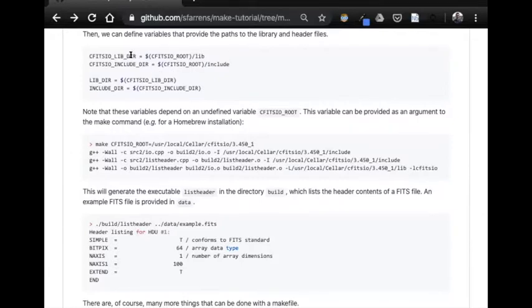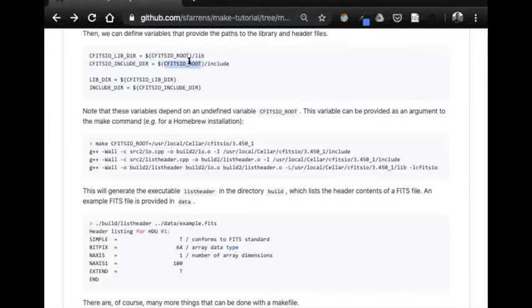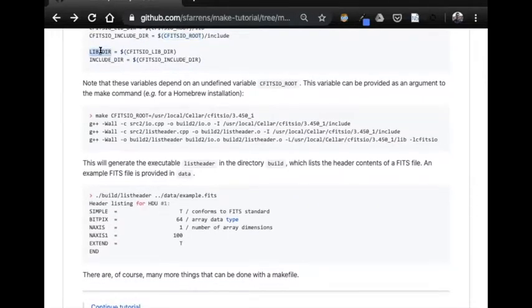So next, we need to tell the Makefile where to look for the libraries, right? So we're going to define a variable called CFITSIO_ROOT, which is not defined in the Makefile. So just keep this in mind. This is not defined in the Makefile. So this one is going to say, I'm going to look in this root directory for the lib directory. I'm going to look for headers in the include directory in this root directory. And then we can tell the lib and includes to look in those CFITSIO directories.